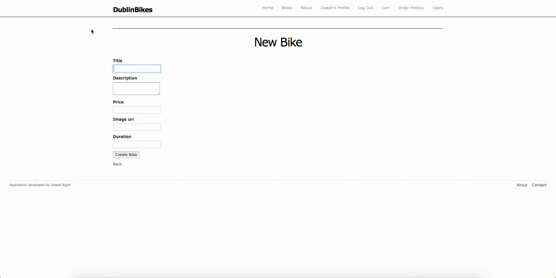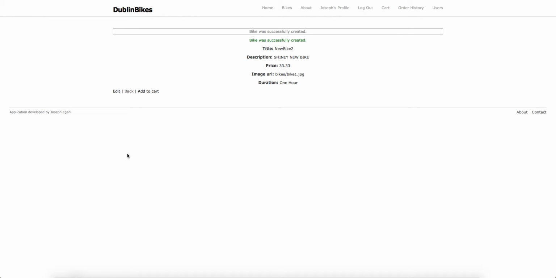So title, I'll just pause again as I go through this. Okay, so as you can see here, the new bike, so you've got your title for the new bike, the description of the bike, the price, the image URL. So how the image URL works is it picks up on the assets, and then it's the name of the image. So there's a subfolder within my image assets called bikes, and then bike1 is the name of the image that I want to use here. Duration is 1 hour.